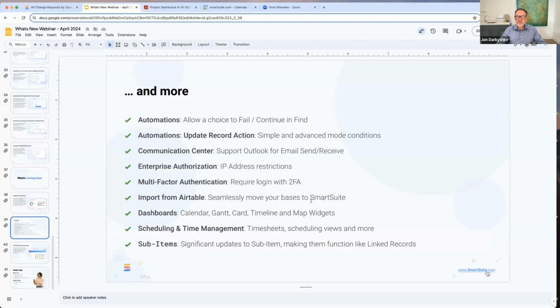Quite a number of people have moved from Airtable to SmartSuite and have asked for an easier way to move things over. And we're about a week and a half away from releasing the ability to just select your Airtable tables and then have the content structures, views, everything move over into SmartSuite as well.